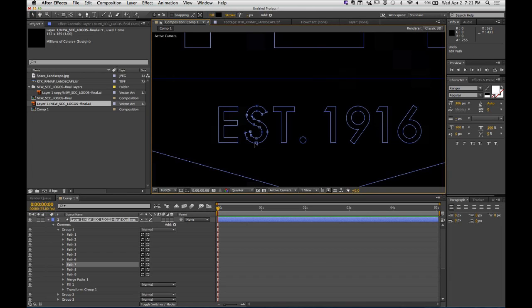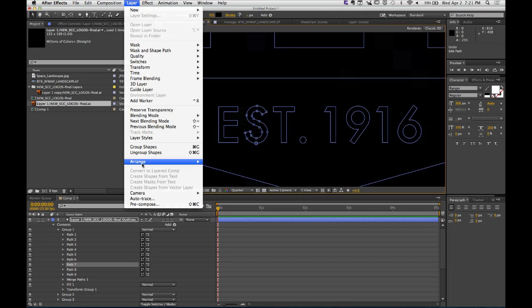I'm sorry, say again? Yeah. We did that at the very beginning. That's the first thing we did today. Yeah, it's under that Layer menu. Convert to Shapes from Text right there.